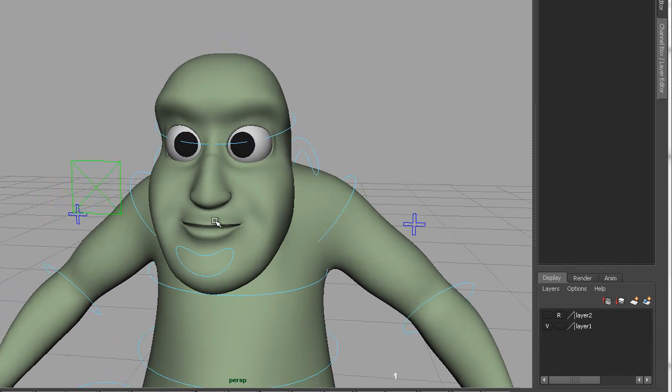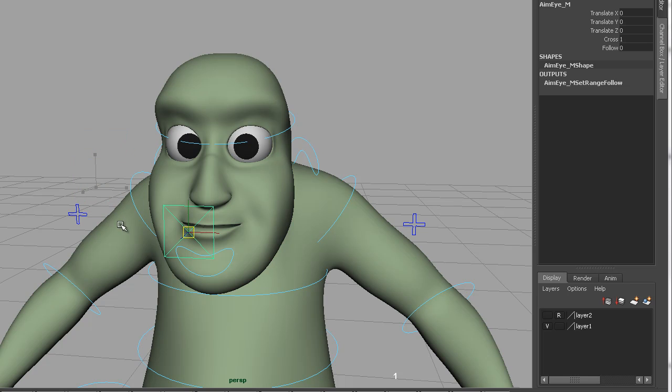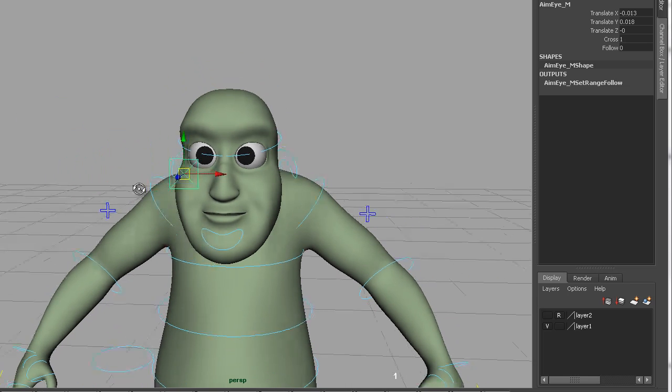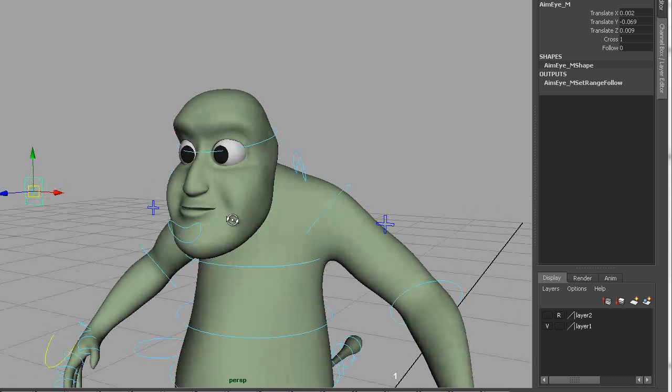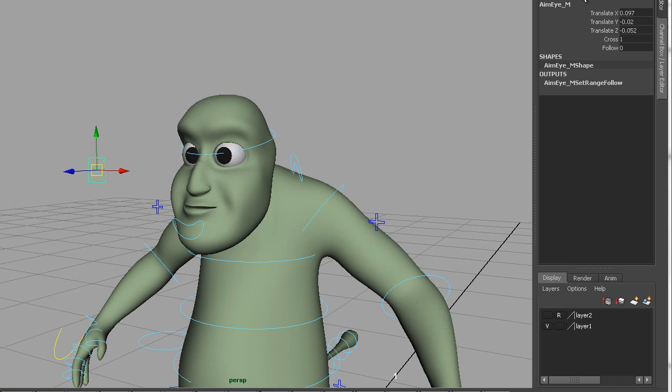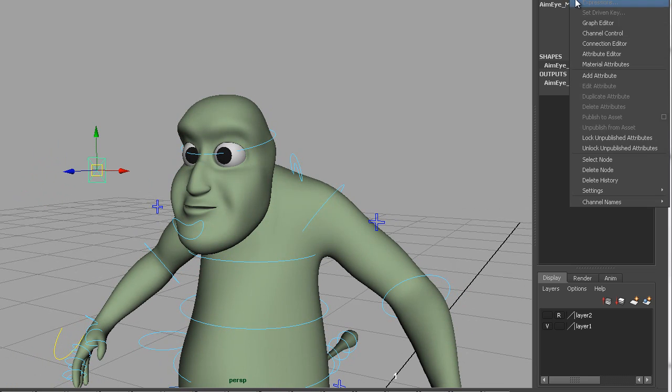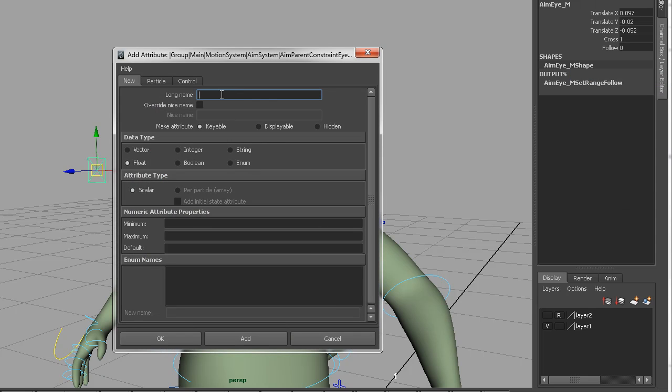What I want to do is create a little bit of controllers for that. Let's say I want to put my blink into the aim of the eye, so I can throw my blinks here. I'm going to add attribute. Let's say left blink. I'm going to put a minimum value of 0, maximum of 1, default 0. Going to add, and right blink now.